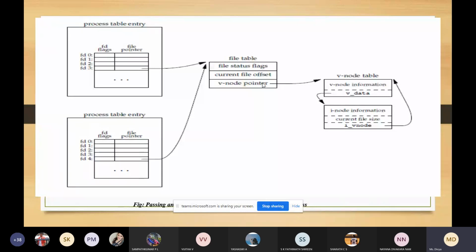So here what we do is we pass a pointer to an open file table entry from one process to another process. This pointer is assigned the first available descriptor in the receiving process. That is what the diagram shows, sharing the open file table. And similarly, there is one more table, the vnode table, which has different information about the open file.